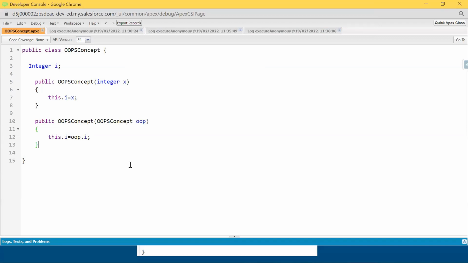Now let me define one display method here, a print method to display the I value, like public void method 1. After that, like system dot debug, you can print I value here. So how to use and how to call this class, you know very well.